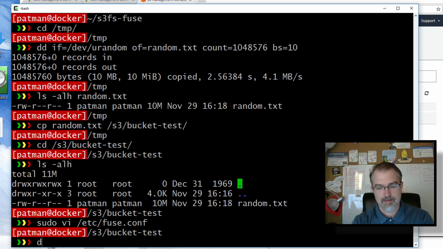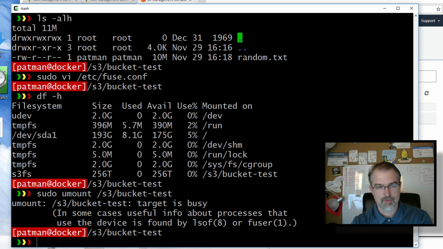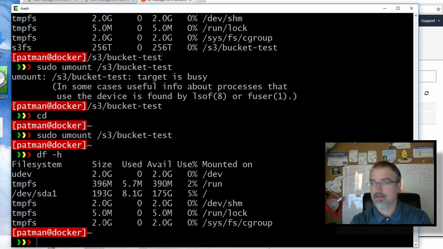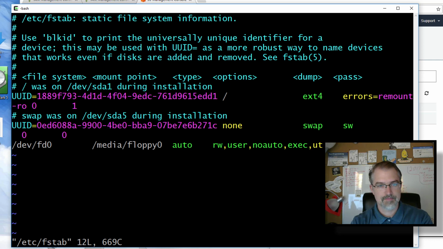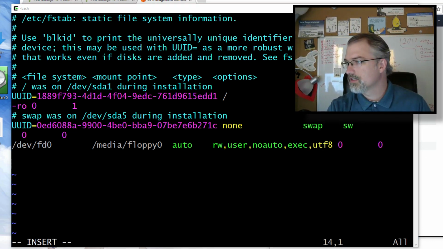So let me unmount this. So umount s3 bucket test. Boom. Oh, is something? Oh, because I'm in the directory. There we go. So now we're unmounted. So now we want to go sudo vi fstab and go down here, and then we want to see what we can do.